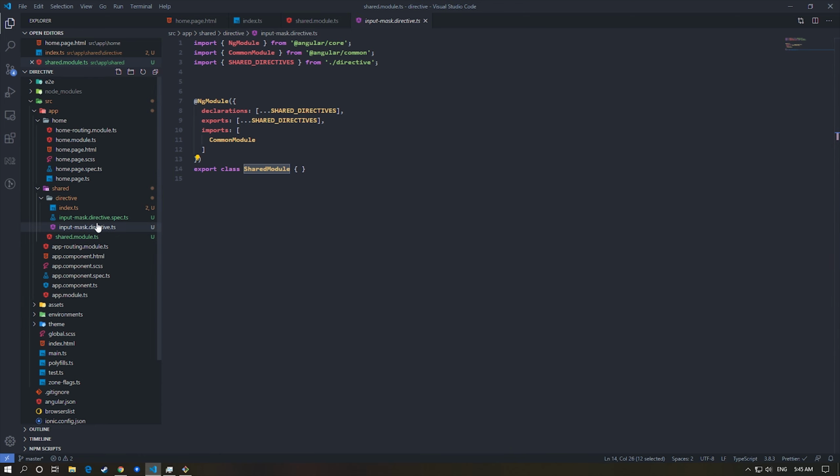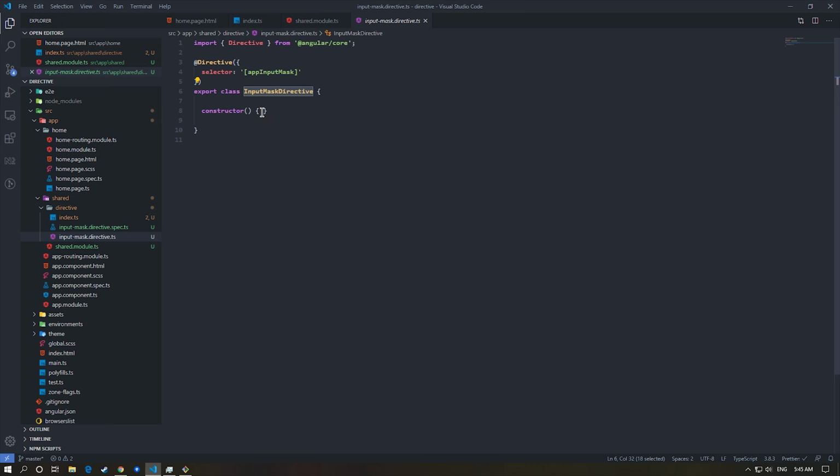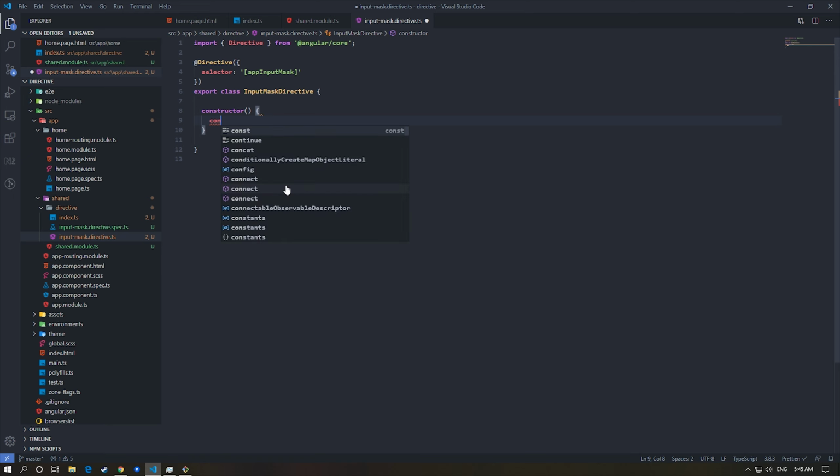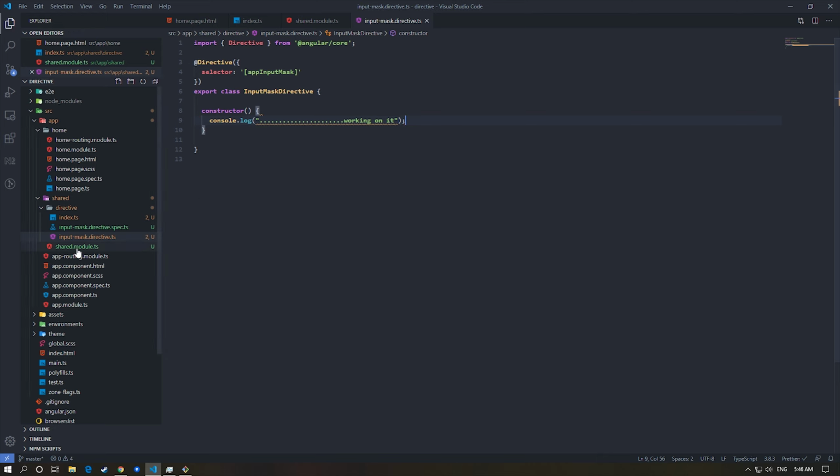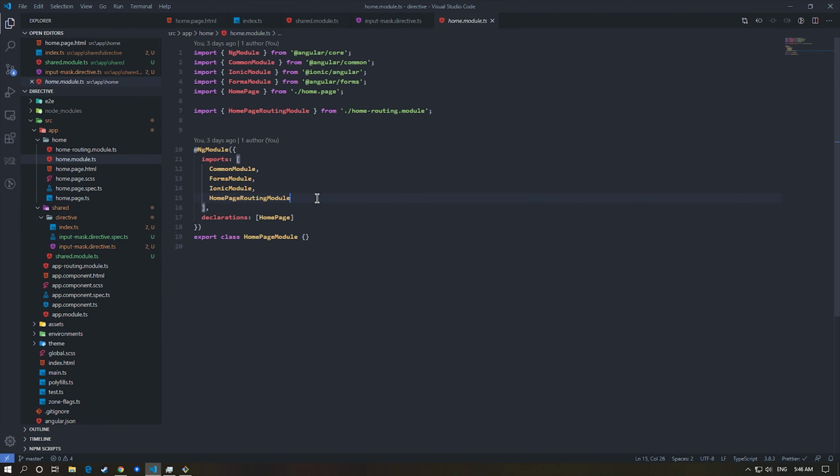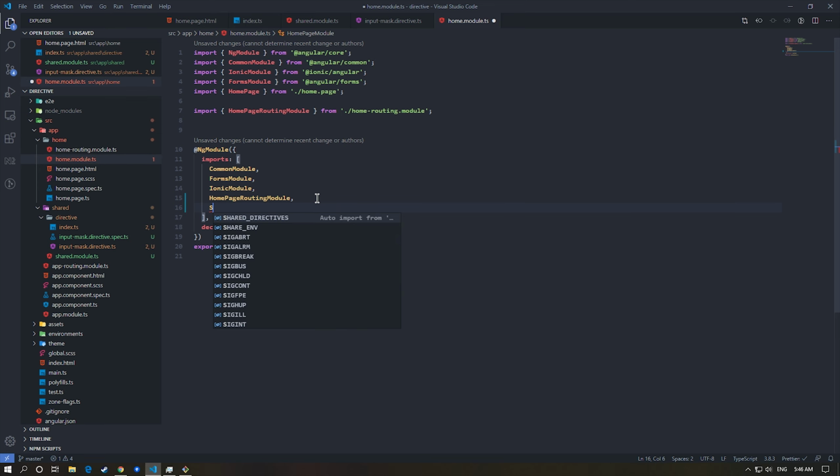So now that's been done, let's go into our directive and console log something in the constructor, just to make sure that our directive is working properly whenever we are using it in our HTML. Let's just put something random over here, it could be anything. And now let's go into the home module.ts and import that shared module over here. Things should be quite smooth from here on.